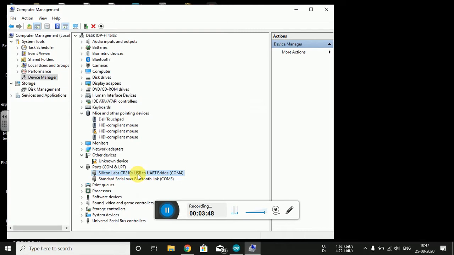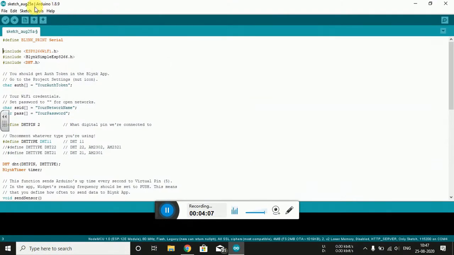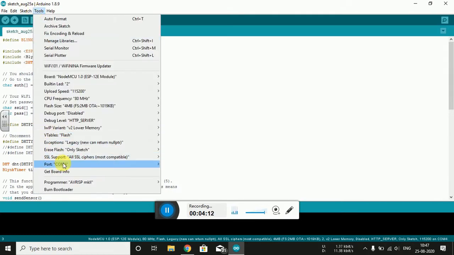So this is a particular IC that will be considered a USB to UART bridge that is going to convert your data from USB to TTL logic, that is your UART logic, isn't it? So that is connected to COM port 4. That is why in this Arduino IDE you have selected the port as COM port 4.